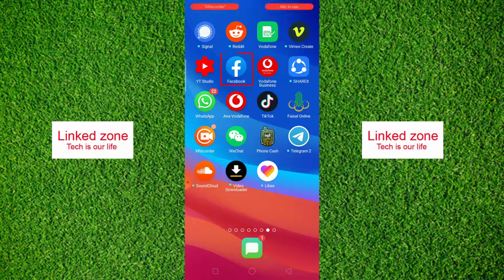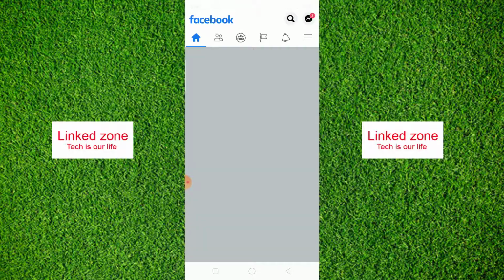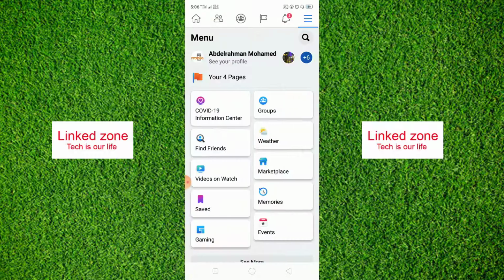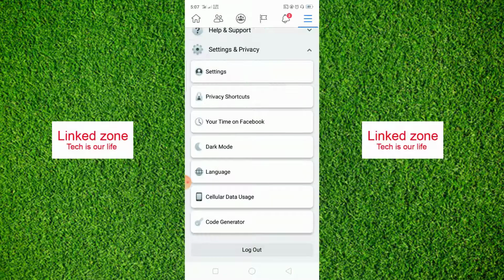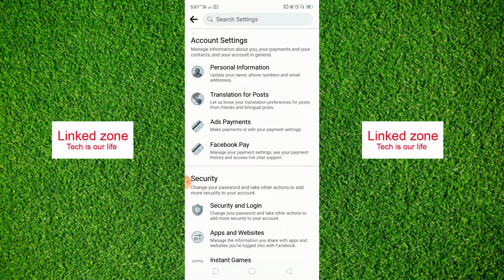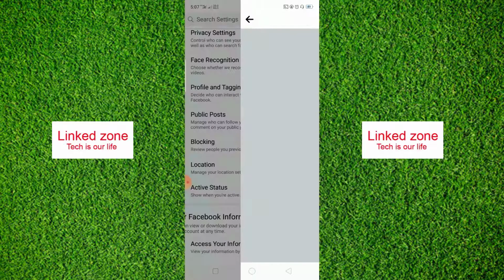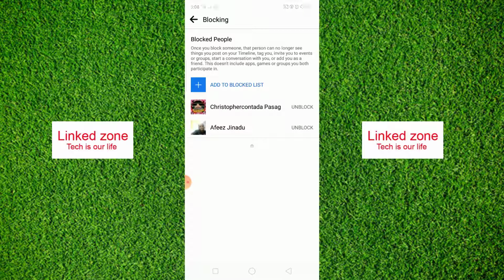At first, tap on the Facebook app icon. Then click on the 3 horizontal lines shown on the top right. Go down until we get Settings and Privacy. Tap on Settings. Scroll down a little bit till we get Blocking. Here you can find the blocked friend list.